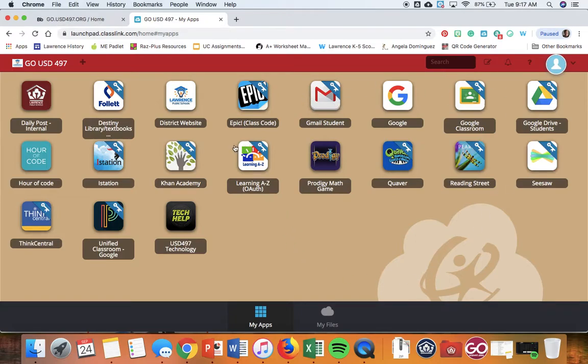There's also Reading A to Z for K through 5, Reading Street, K through 5, Seesaw, even though you may not have access to it depending on how your teacher uses it. If you have a whole class code, then you won't be able to get on at home. And Think Central, which is math.